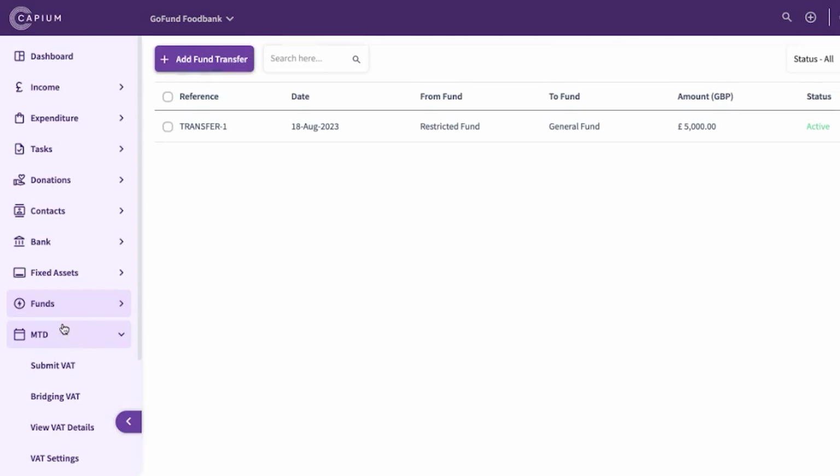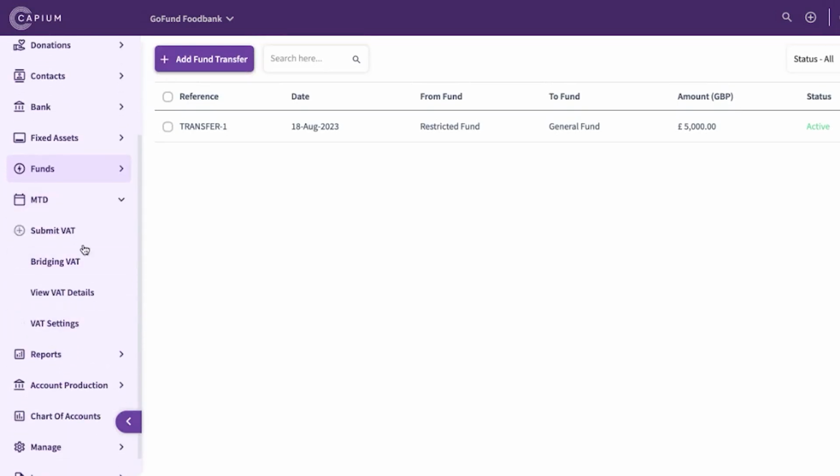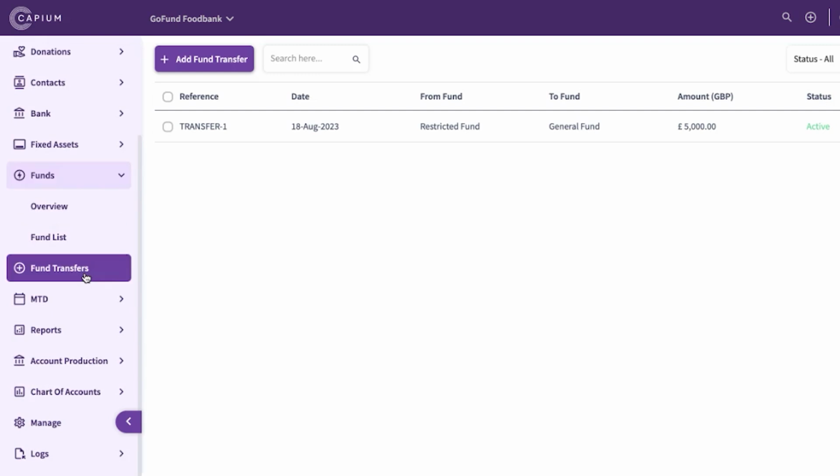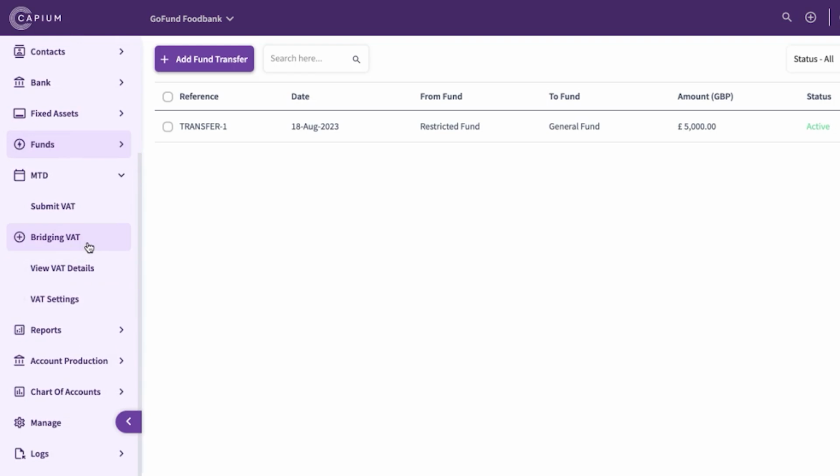Now, following that, the application by default is MTD compliant. So if your charity is VAT registered, you are able to submit the VAT returns from within Capium. We also support, in the VAT section, we also support the bridging VAT. So if you just have the box 1 to 9 figures, input VAT and output VAT, we are able to do a direct submission from here as well.